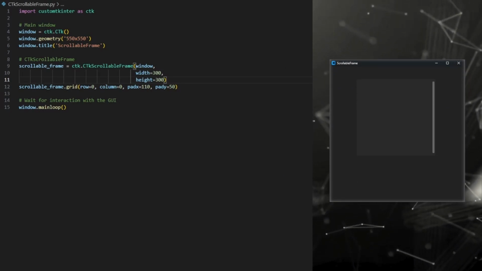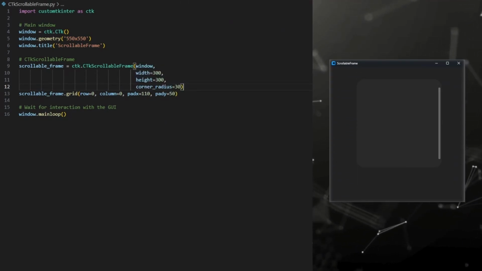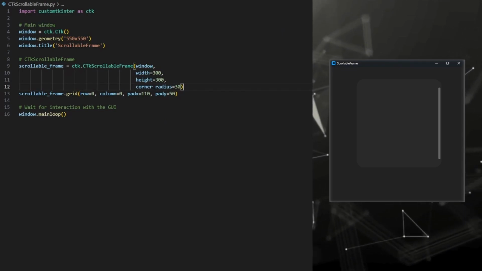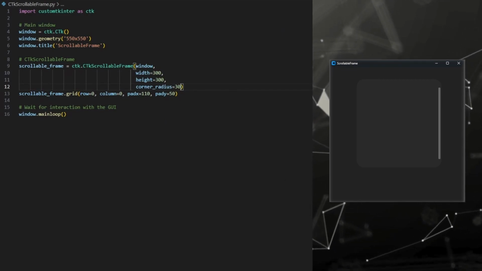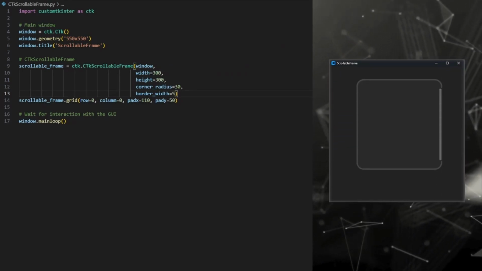height parameter. The corner radius parameter allows you to modify the shape of the scrollable frame. For example, a value of 30 results in round corners. You also have the option to add a border. To do this, use the border width parameter and specify a numeric value that determines the size of the border.